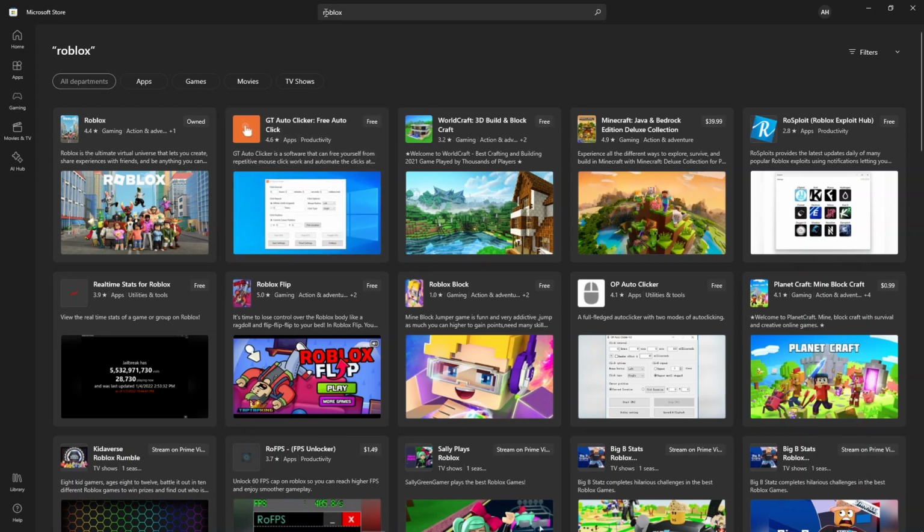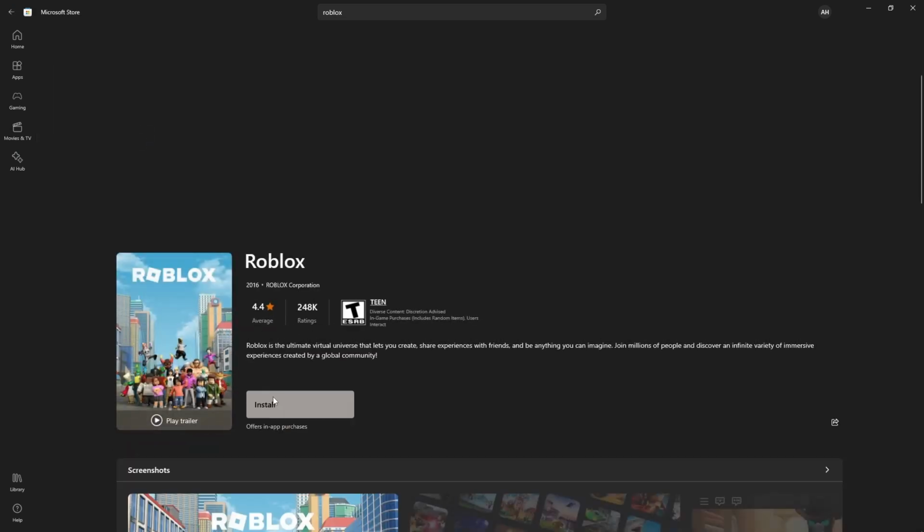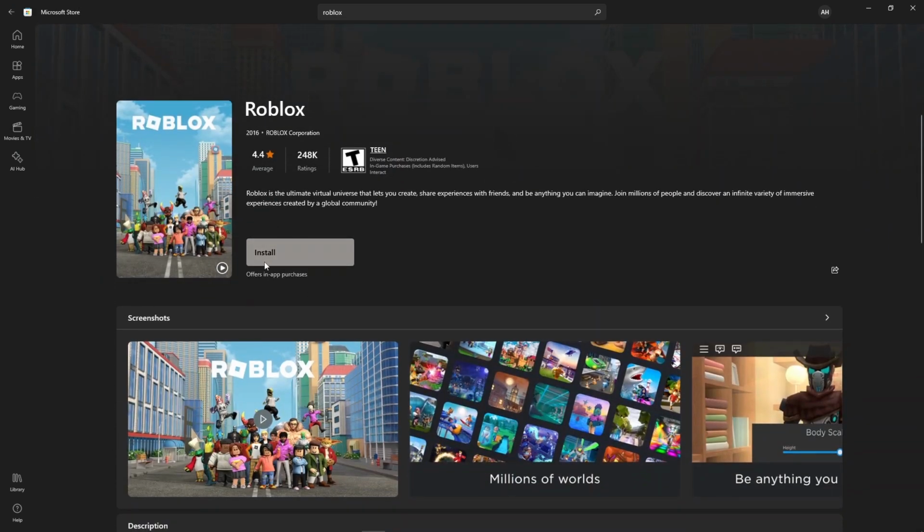So you simply have to search for Roblox and click on the first option. Then you can simply click on the install button and reinstall Roblox on your device. So by following this video, you can very easily learn how to fix the error code 277 on Roblox.